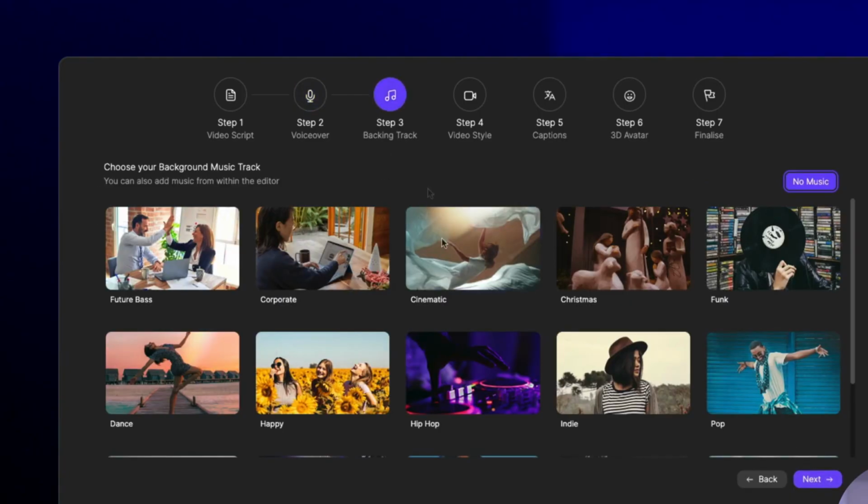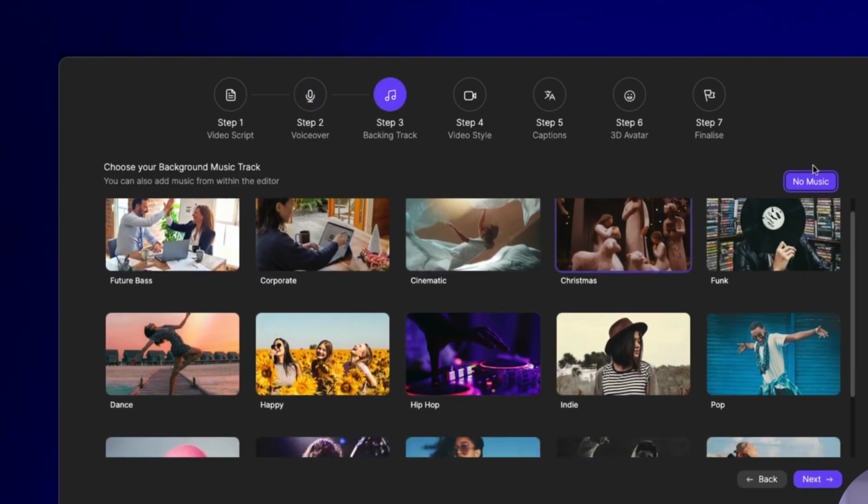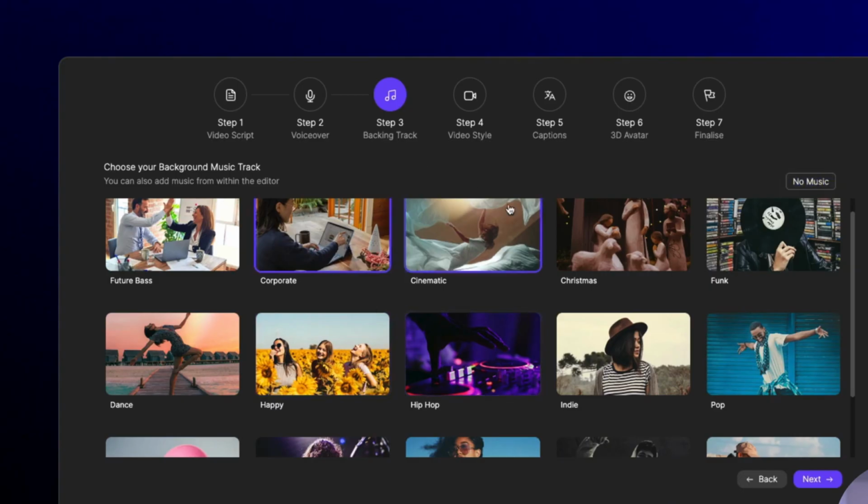All right, here's where you can choose a backing track. So you can choose no music if you want. But again, if you want, let's go ahead and choose this corporate style feel. And I will go to step 4 now.